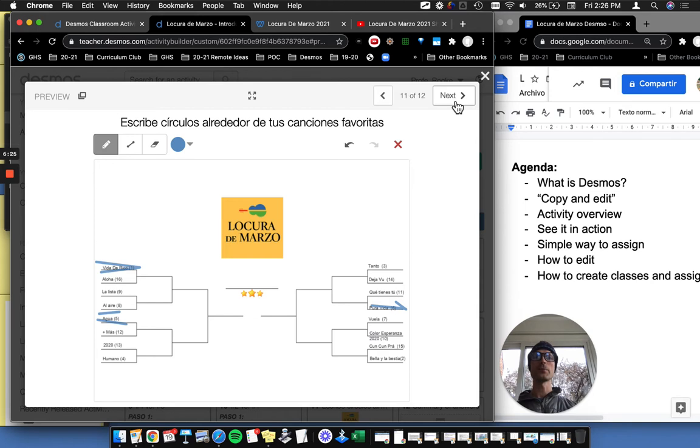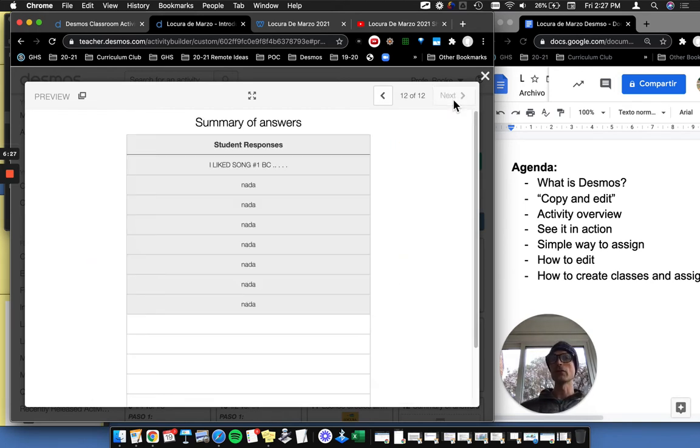Now, this last page is a summary page of everything they've typed. So I didn't type anything in any of the boxes other than the first one, and you can see that there is the summary of what I wrote in the first box. Okay, that was a lot of speaking.